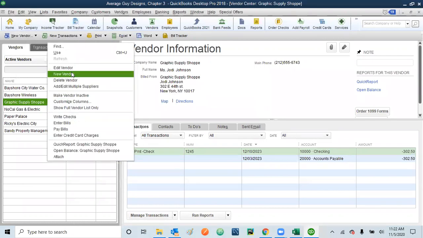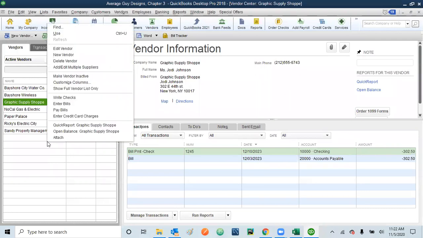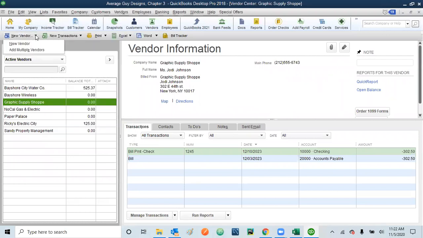So I suggest, of course, we can do it in three ways, but just in case you don't recall anything, in whatever window you are in, just click the edit button. You will get most of the options to work with this window within that edit option. So right now we are in the vendor center. If I want to add a new vendor, I can do it multiple ways. Like I can right click and do the new vendor. I can select the new vendor from the top.